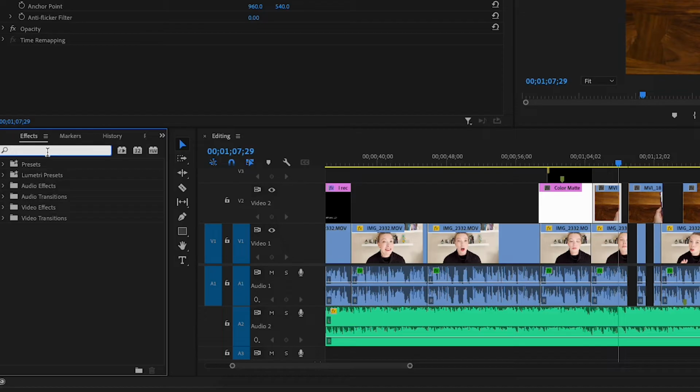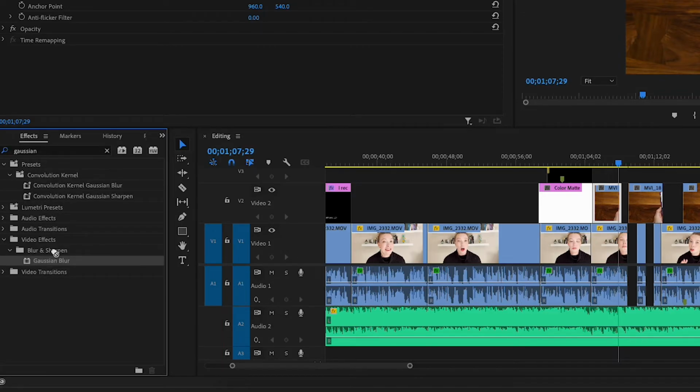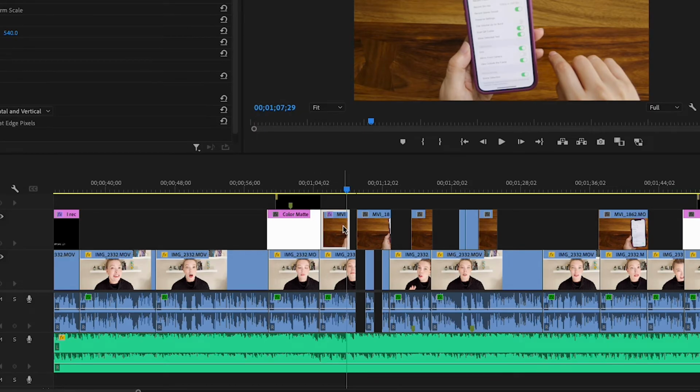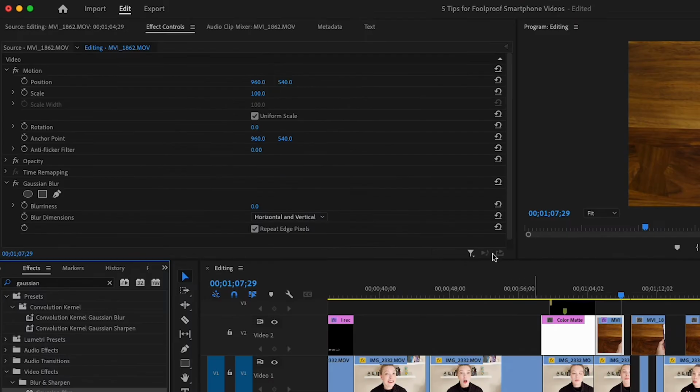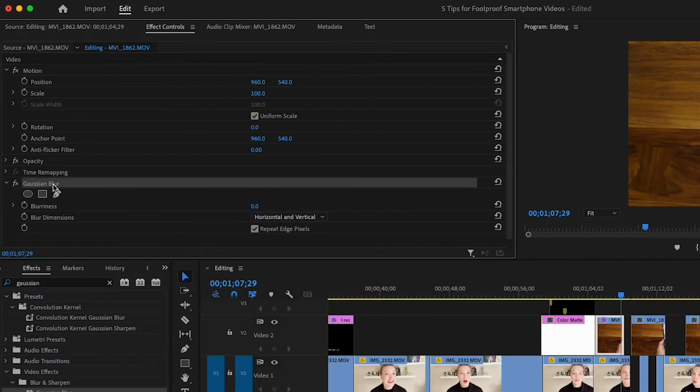So I am going to search for the Gaussian blur. Drag and drop the blur onto the clip on the timeline, and then you'll see the Gaussian blur effect up here in the Effect Controls panel. Now if you want to add blur, you just need to increase the number.